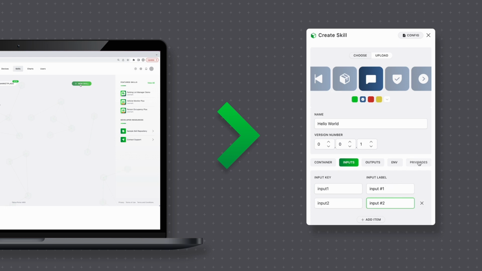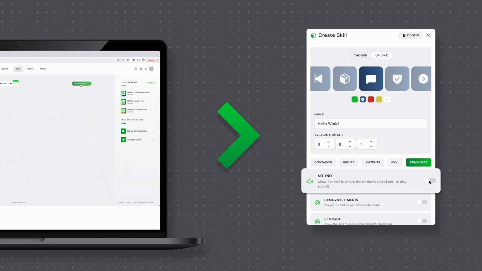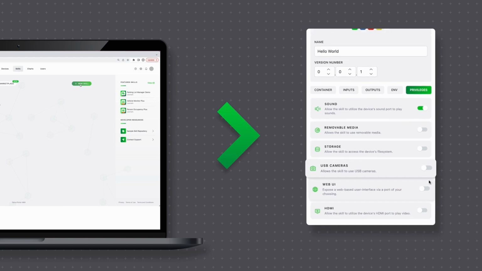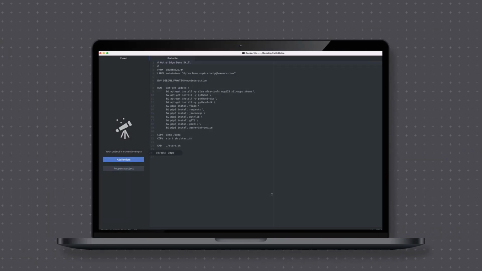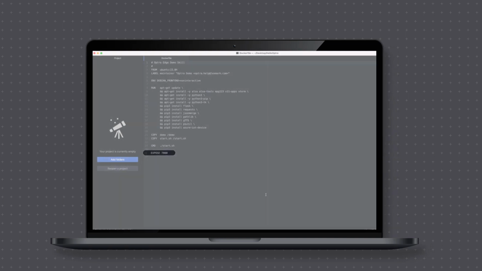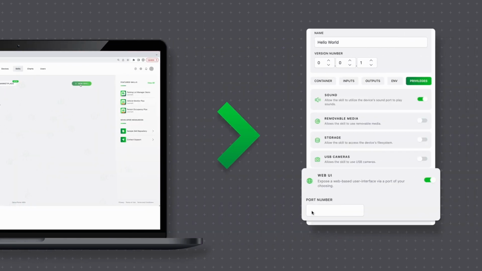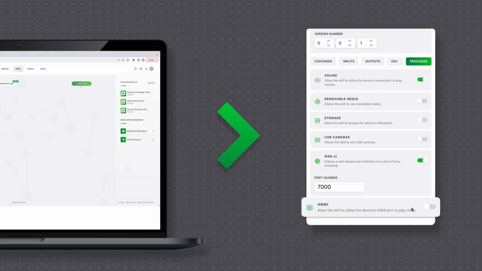Select the Privileges tab. For this skill, we want to be able to play audio out from the headphone jack, so we'll need the sound privilege. This skill is also going to host a web UI. And you'll notice that in our Docker file, we're publishing the host port 7000, so we'll do the same within the skill. And we would also like to publish an HDMI UI.